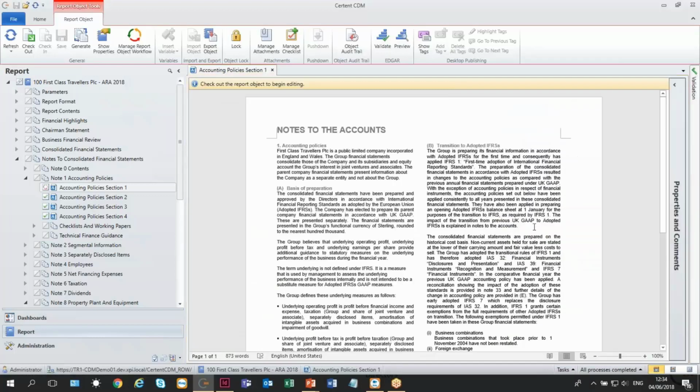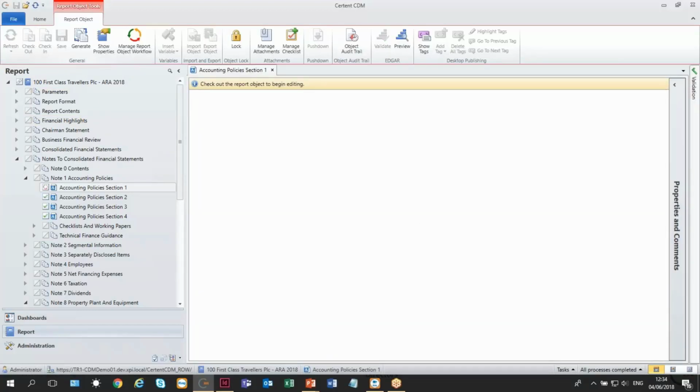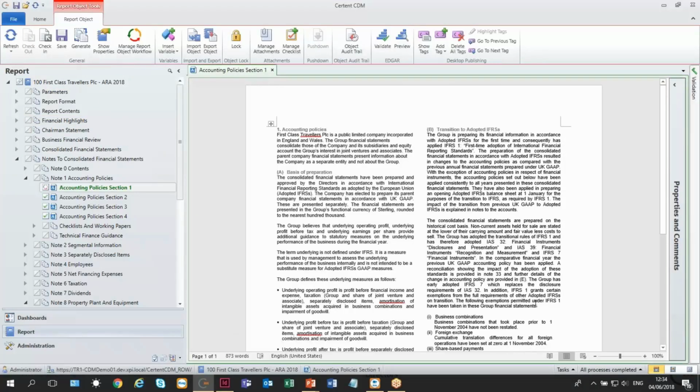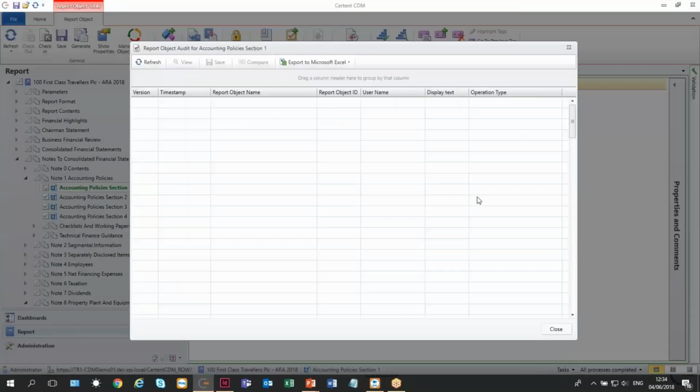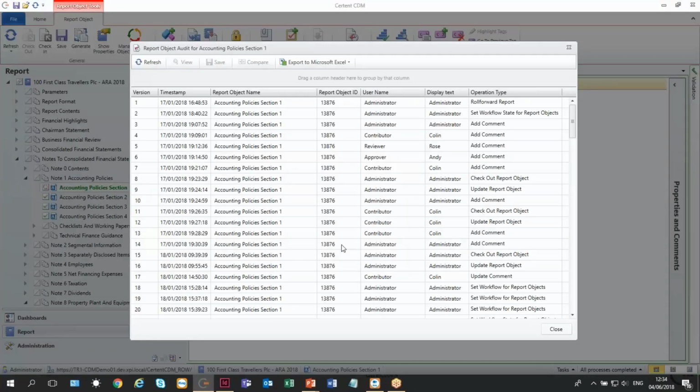Okay. Now, for a user to interact, the first thing they need to do is to check out the particular object, the Word object. So I'll click the checkout button here. By doing so, they register the fact that they've taken ownership of this object in the audit trail. So if we have a look at the audit trail here, you can see how it's built up over time.